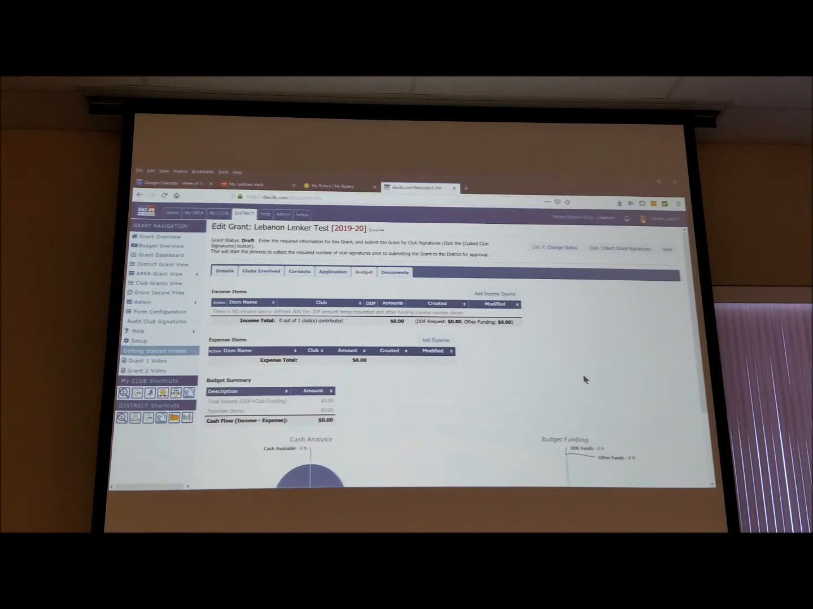And I'm going to say, oh damn, I need the budget. No, you don't have to start over. The good news is, if you notify me, I can unlock it for you. Okay? Don't get too jumpy on that Club Collect Grant Signatures. Not until you're ready, until we fill out all the tabs. Okay? Keep saving it every step of the way, but don't get too rammy.